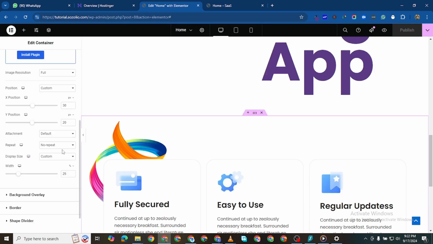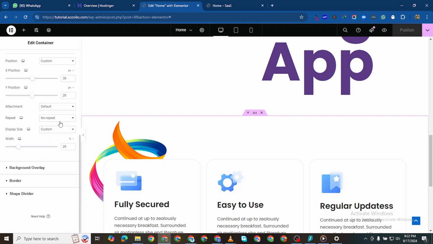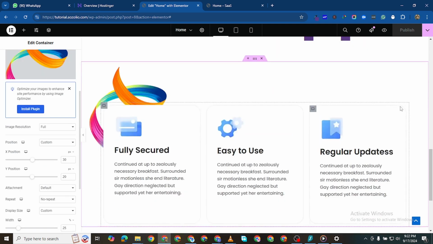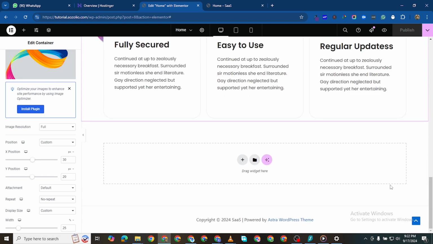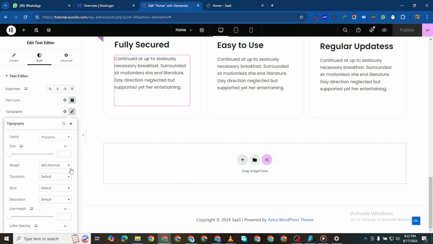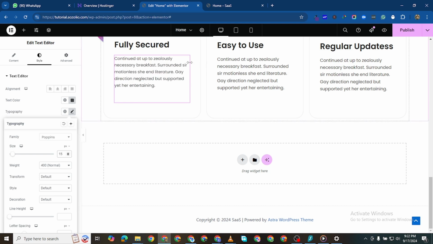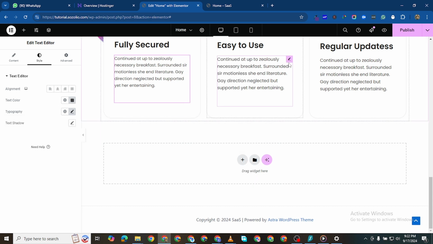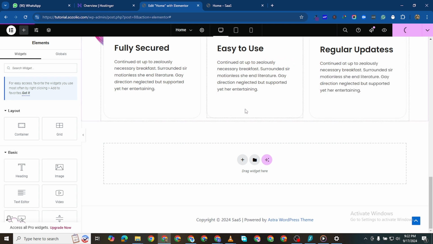Then as for the size of the image, you can customize the size as much as you want. So I'm just going to leave this the way it is. I want to add another section beneath here. Now, I think that this text is a little bit too big. So if I could make this something like 15, and then I'll copy, paste style, and also paste style.